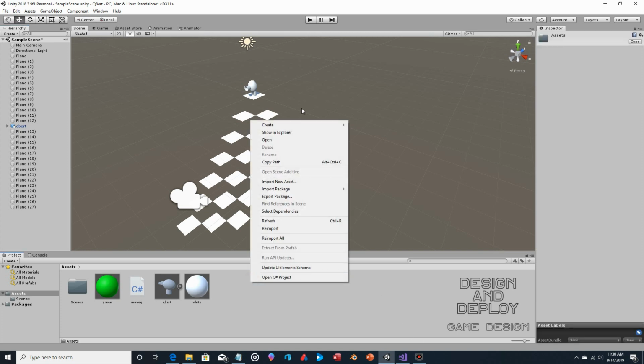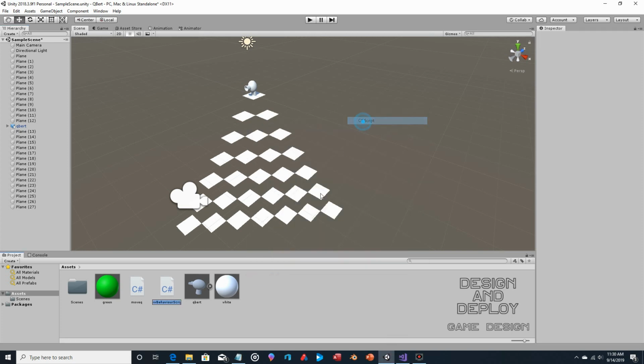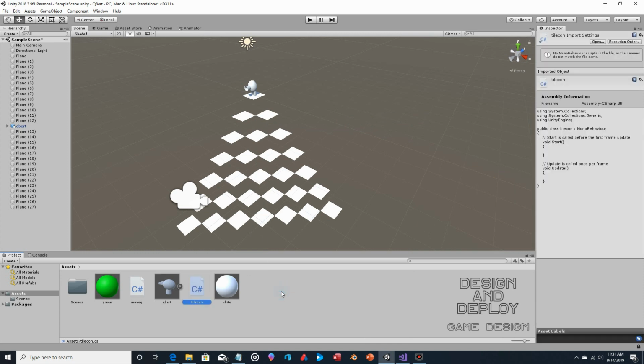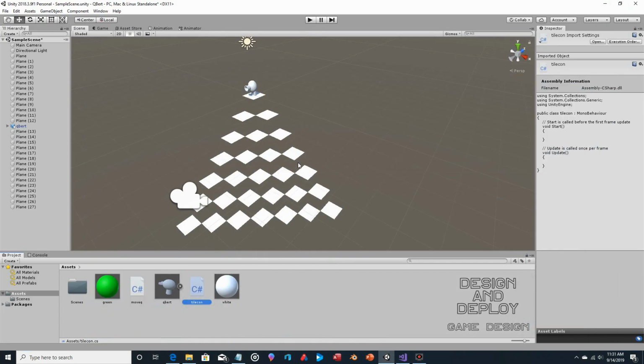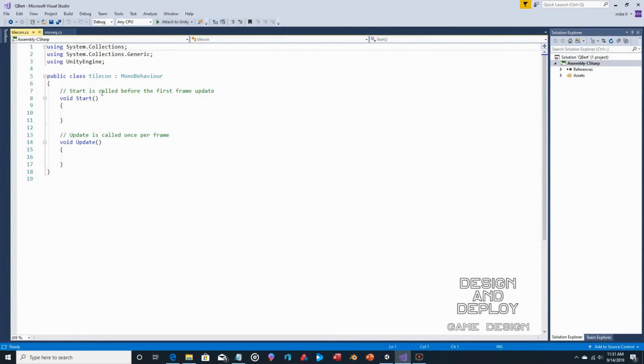So right click, create C# script. We'll call this TileCon for tile control. Sorry, I'm not quite sure why this popped open like that. I've noticed that Visual Studio does that. It didn't even open to the new script, so I'm not sure why it does that. But now we can just double click and open that up.